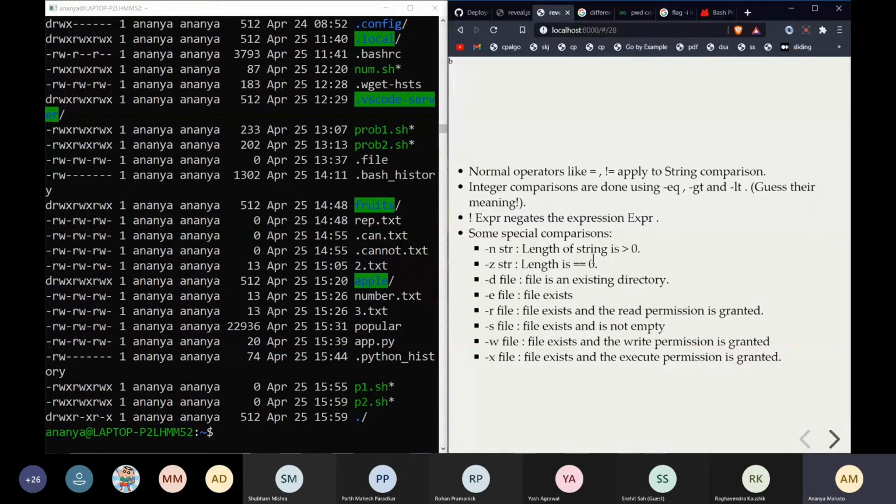And we have some special commands. If we put minus n and str, it checks that the length of the string is non-zero, and if we put minus z str, then the length is actually 0. If we do minus d file, it checks whether the directory exists, and minus f file checks whether the file exists or not. Like that, we have certain comparisons which can be used.